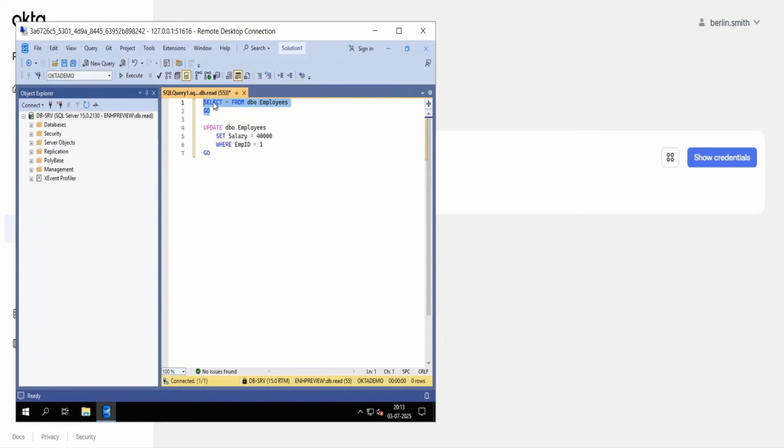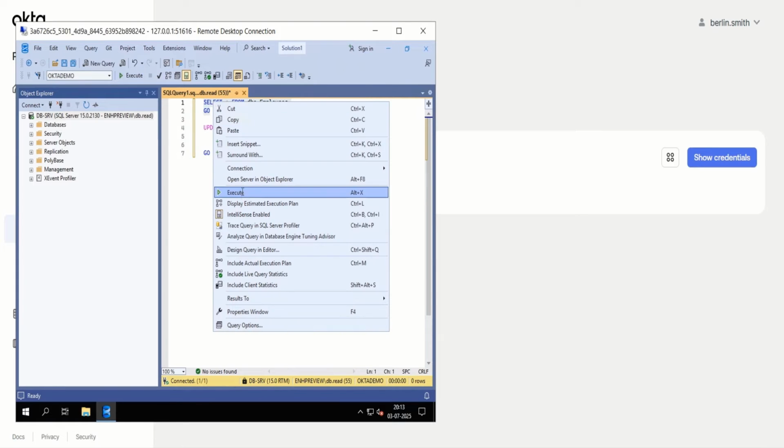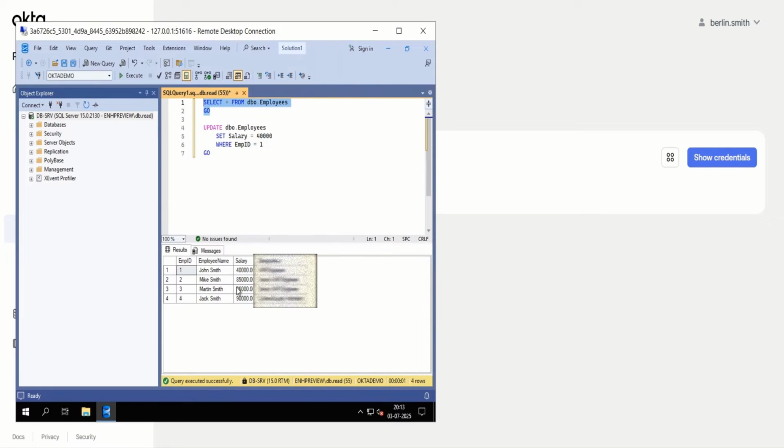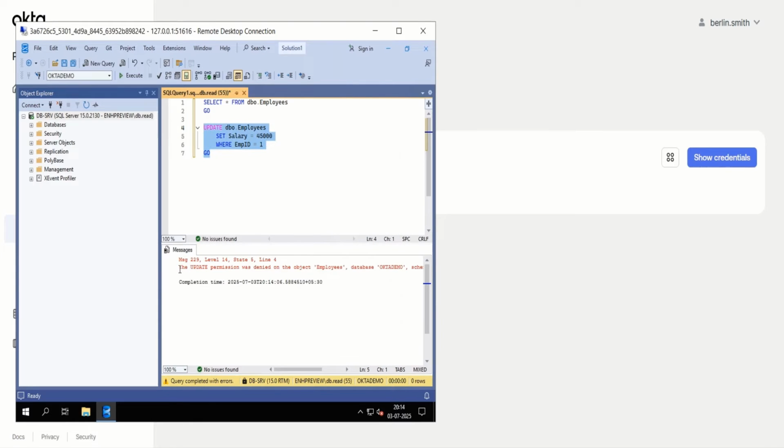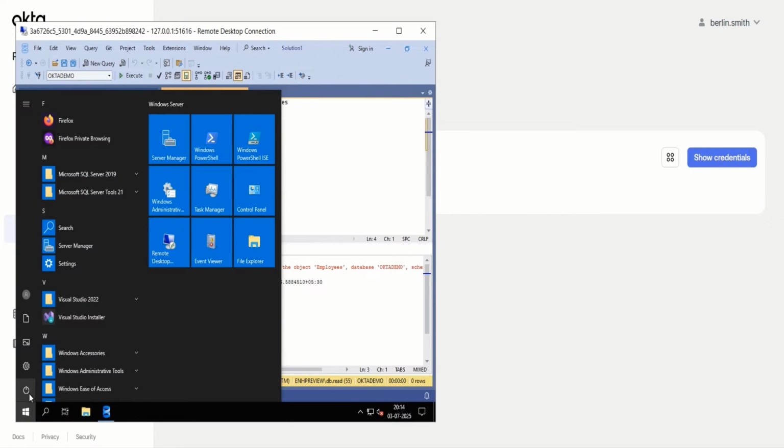A select query which fetches the data, which is successful, then followed by an update query. Now execute the update query. This one fails because the user account is entitled only with read-only permission and cannot perform DML operations. Now let me end the session by disconnecting from the server.